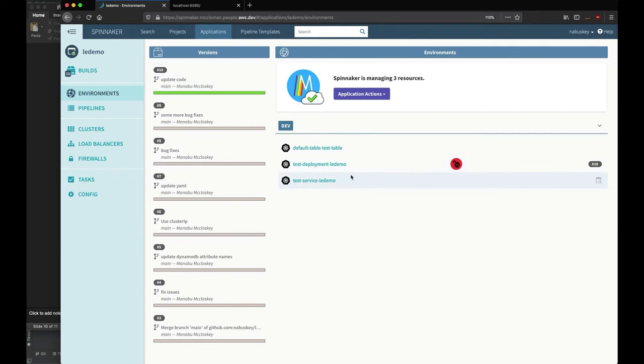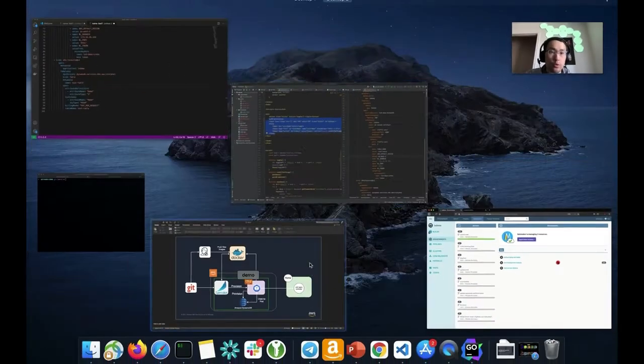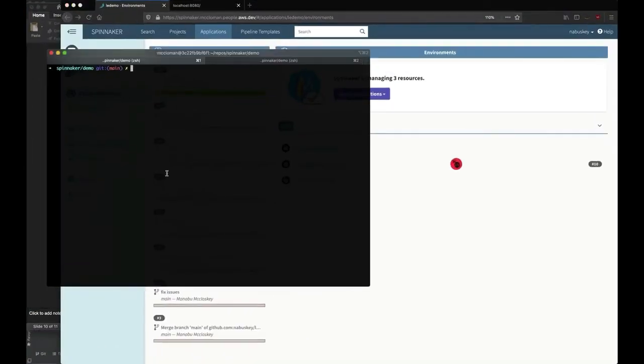And now, like we saw earlier, we now have 3 Kubernetes resources that are being managed. We used to have the deployment and service, and we still have those. And then finally, we have the table. This table object represents the DynamoDB table that the application is using right now. Okay, so if we were to do a port forward again to the service, just wait for it to be done.